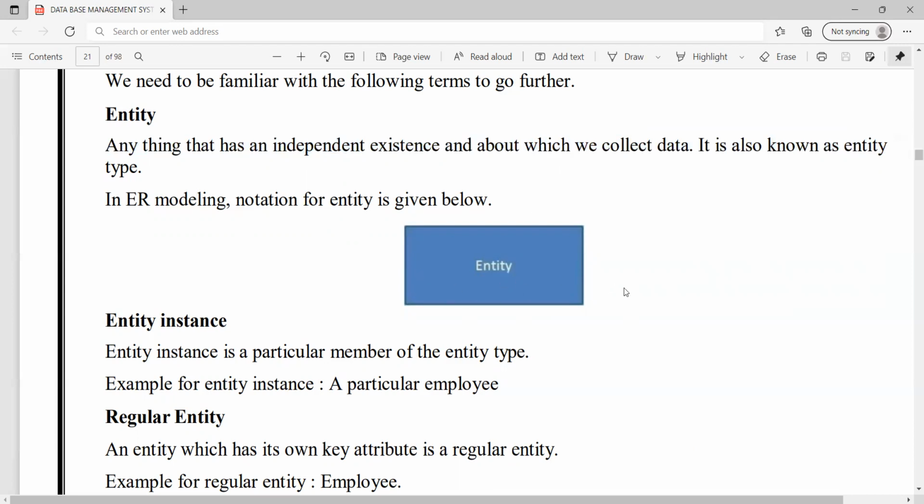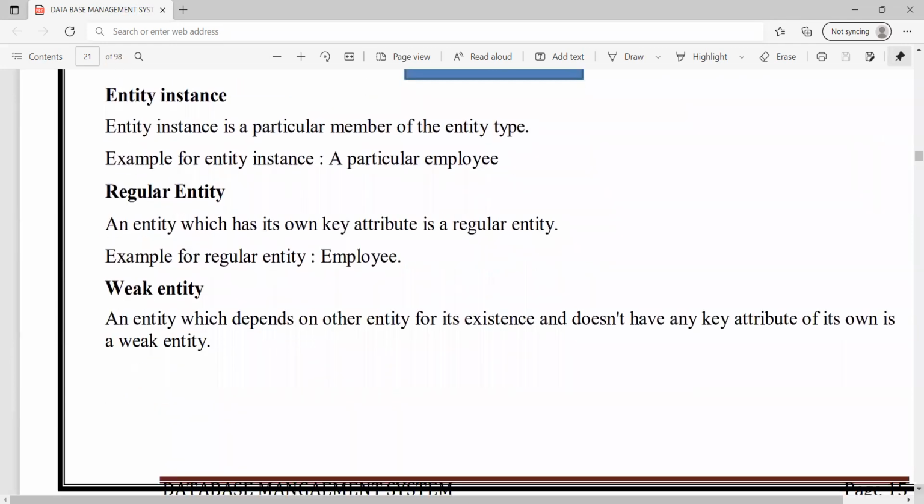This is the entity notation. An entity instance is a particular member of the entity type. For example, a particular employee is an entity instance. Entities can be regular or weak. An entity which has its own key attribute is a regular entity, for example employee. A weak entity is an entity which depends on another entity for its existence and does not have any key attribute of its own.